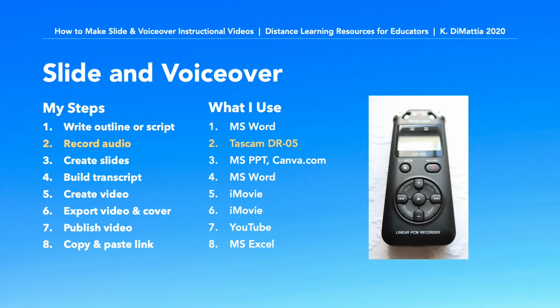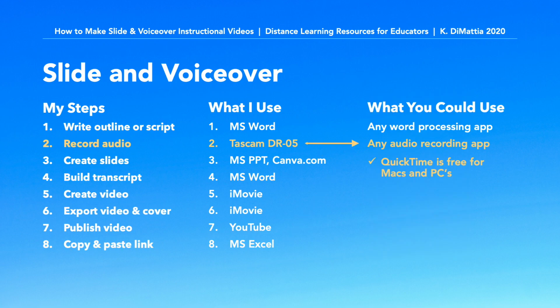I use a digital recorder to record my audio, but you could easily use QuickTime, which is free for both Macs and PCs. To create slides, I use Microsoft PowerPoint, and I often draw on Canva.com for extra images, but you could use any application that makes slides, as long as you can export those slides as a batch of images that you can later incorporate into your video.